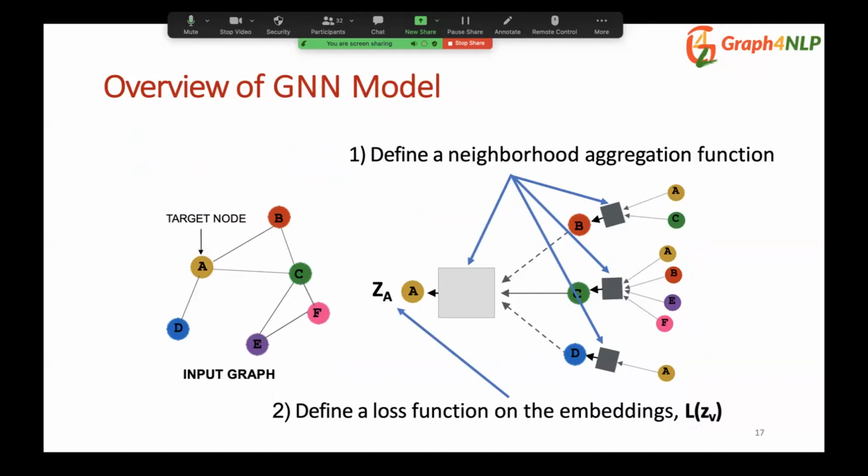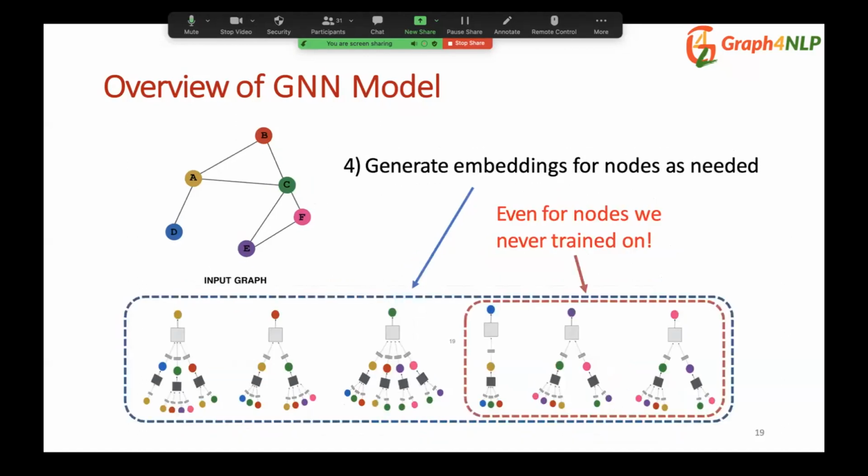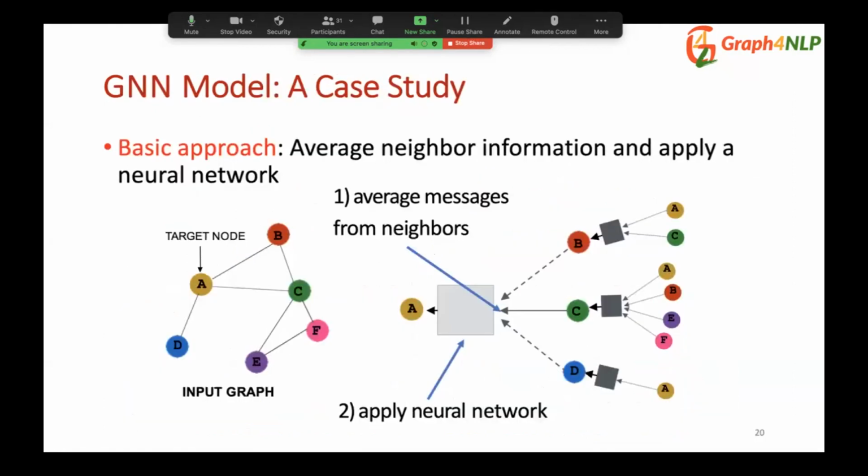Once you have that, you can define a loss function on all the node embeddings that were already learned. And then we can train on a set of nodes, typically formulated as a batch of computational graphs, and then you can generate a representation for each node. One good thing about this formulation is that even for a node that is not seen in the training phase, you can still generate a representation. That's because we are learning a graph aggregation function instead of a parameter for each graph node. Therefore, as long as we know the new node connects to existing graph nodes, we can use the aggregation function to easily generate a representation for this new node.